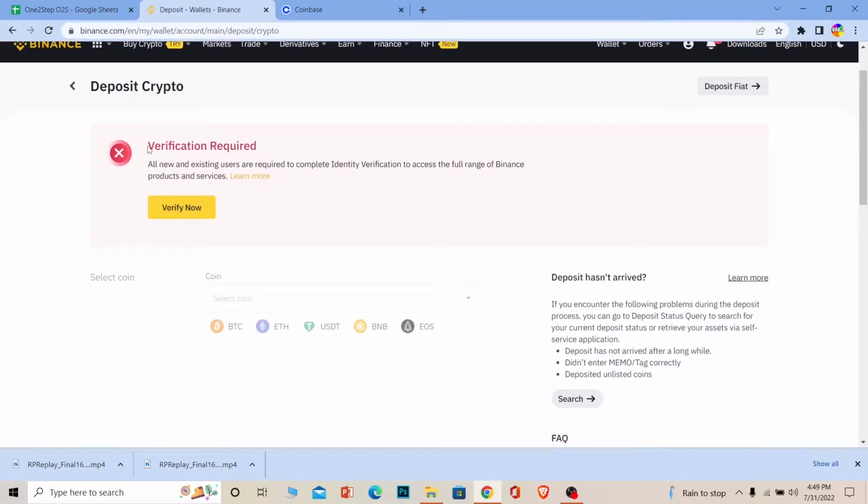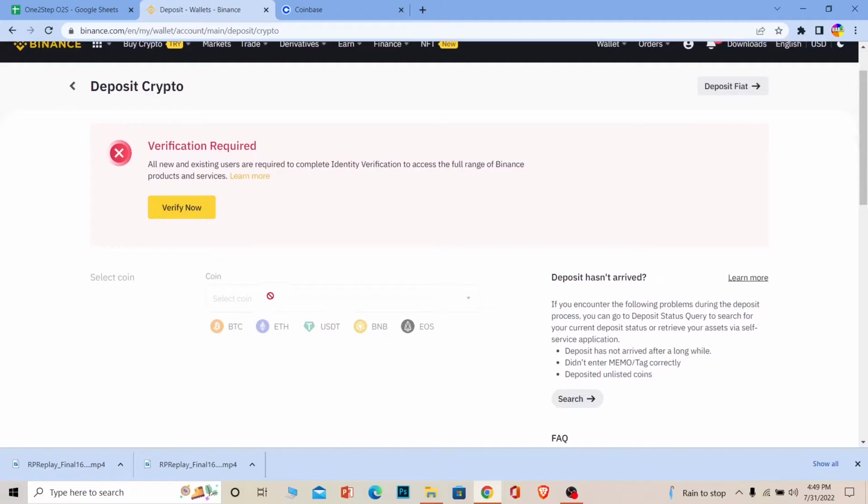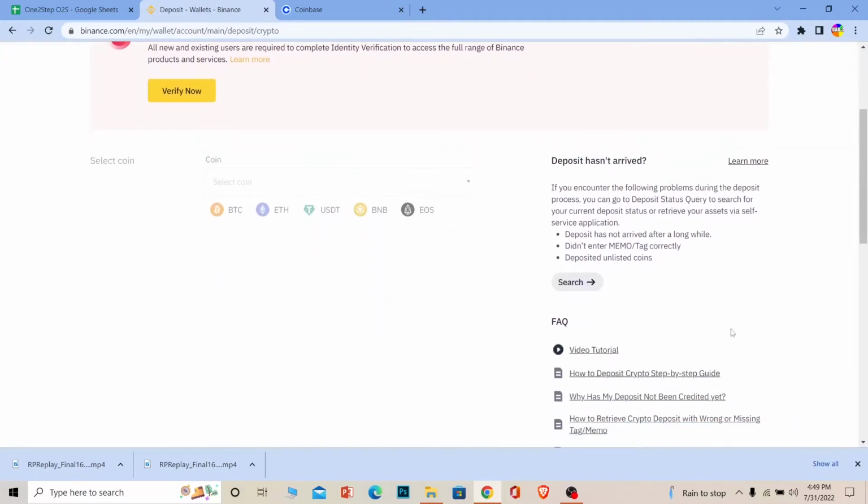But remember, since I have not yet verified my account, I cannot see the address of USDT. But if you guys have verified your Binance account, then you can come to this page, click on select coin, select USDT, and copy the address of USDT. And when you're copying the address of USDT, make sure to see which address it is, like Ethereum address, Binance Smart Chain address, Bitcoin address. There are different kinds of networks as well. So see the network and copy the address.